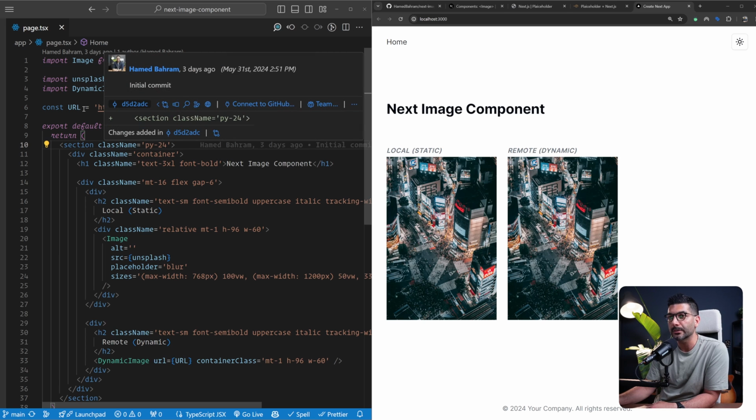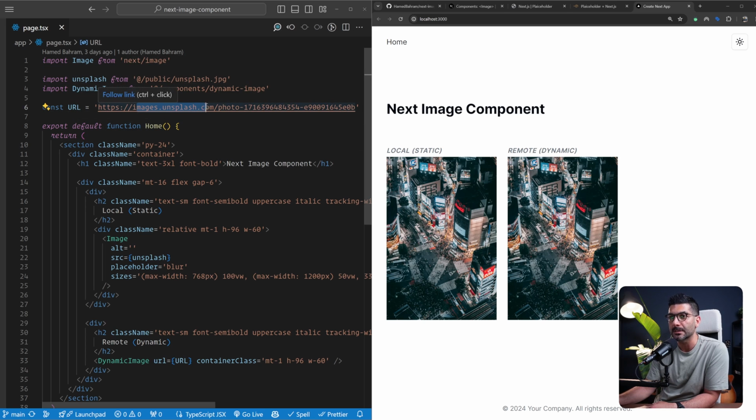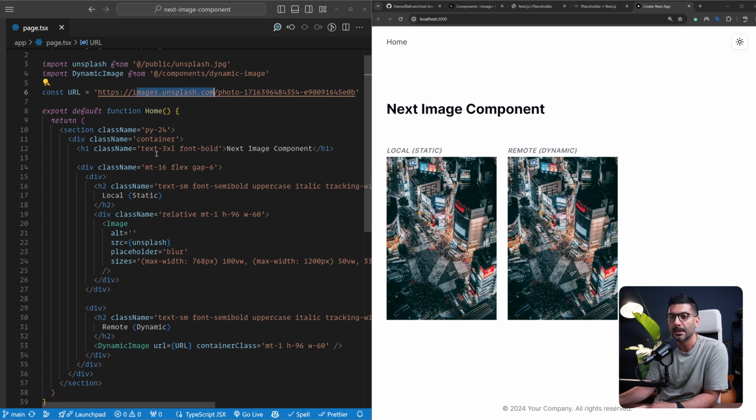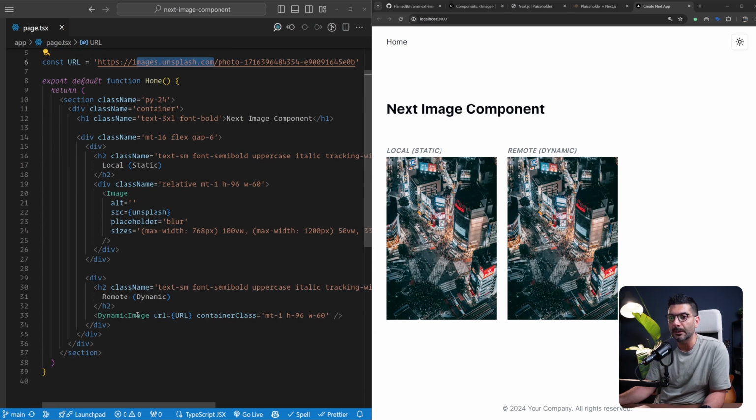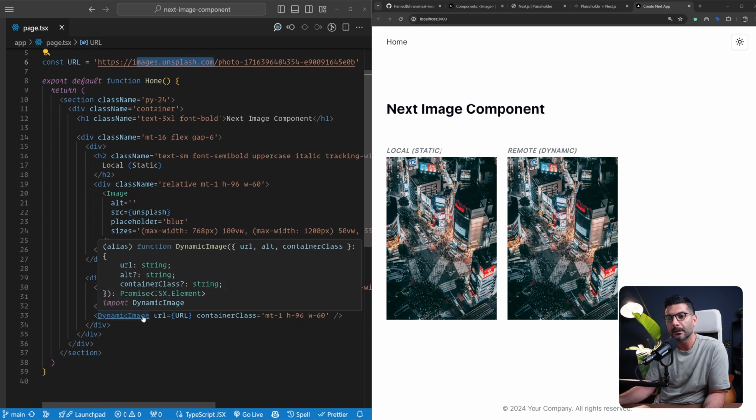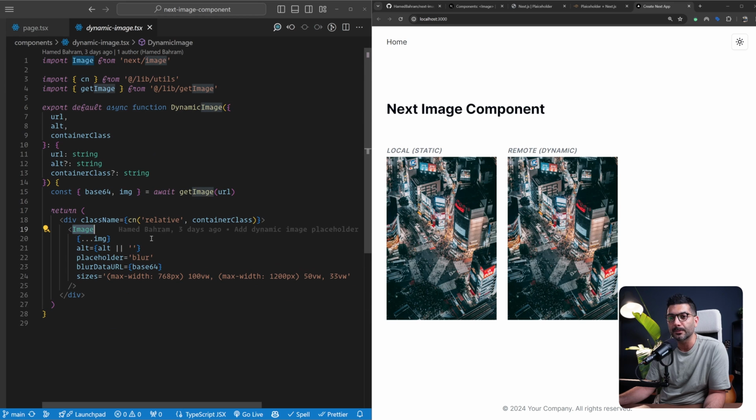So I'm also loading that same image from Unsplash, from their CDN. And this time I'm using this dynamic image component that I have created, which is basically rendering out an image component and using that URL as our source of a remote image.